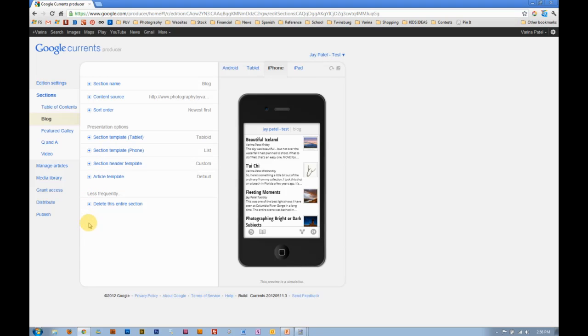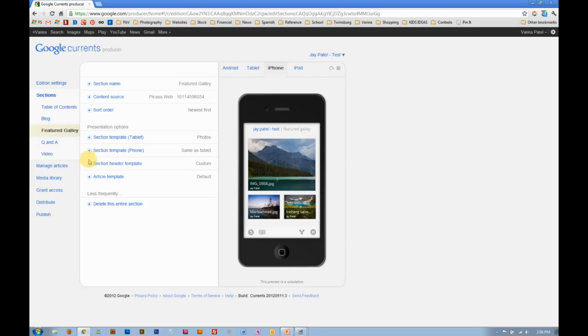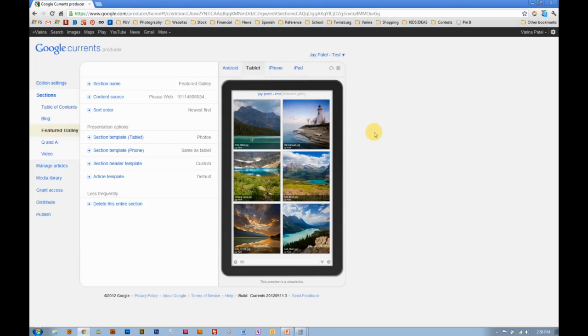So as you can see, we have customized our blog and it looks pretty good. So now we have two sections, table of contents and blog. The third section we created in here was for featured galleries. We have a very good presence of galleries on Google+, and what we have done is pull the images from Google+ to showcase some of our images.